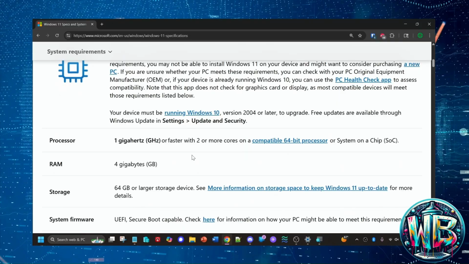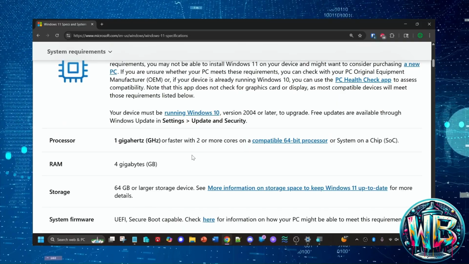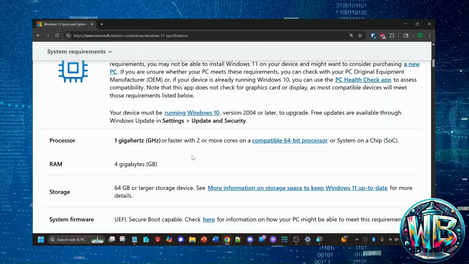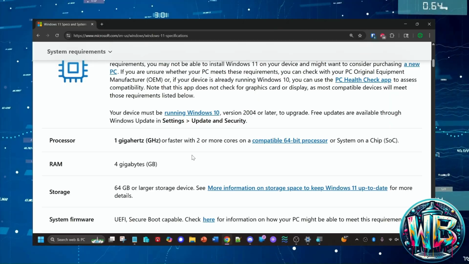So this demonstration has been a little bit on how to identify those system requirements for Windows 11 in your deployments for Module 1.